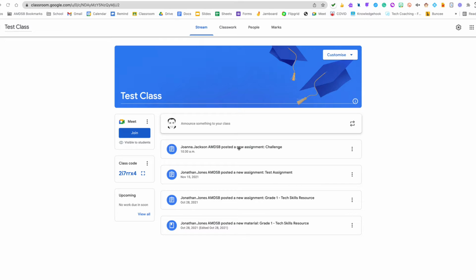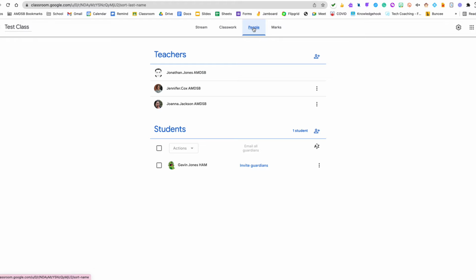So I'm in just a test classroom right now. The first thing that's most important is to make sure that the various co-teachers are in fact added as co-teachers, so that you have yourself there in the list. For a prep teacher or whatever it might be, just make sure you are in fact enabled as a co-teacher. If you are not, you can have the homeroom teacher or whatever it may be add you or invite you as a co-teacher.